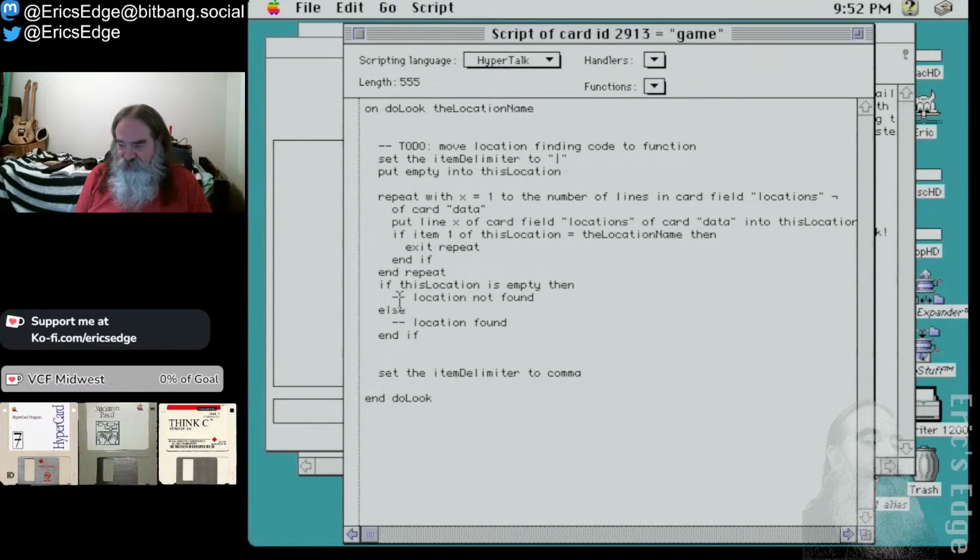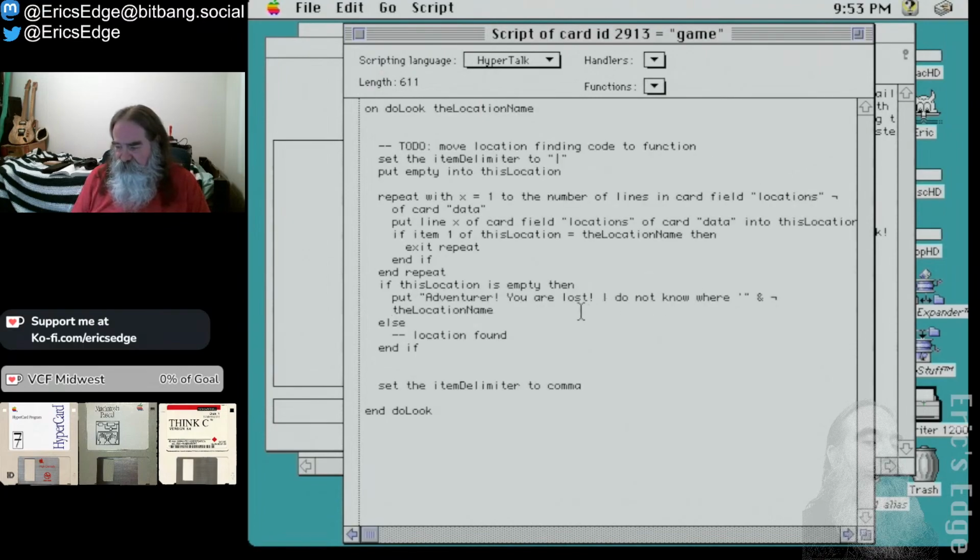Okay, so we got a location. If it's empty, we need to do something. Put adventurer, you are lost, I do not know where the location name is. Yeah, it's getting long again.